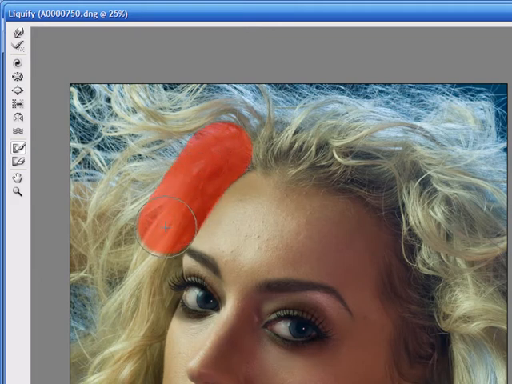freeze everything except for the forehead. And you can delete some of this mask here. Oops, a little too much. And by the way, you do have undo here.